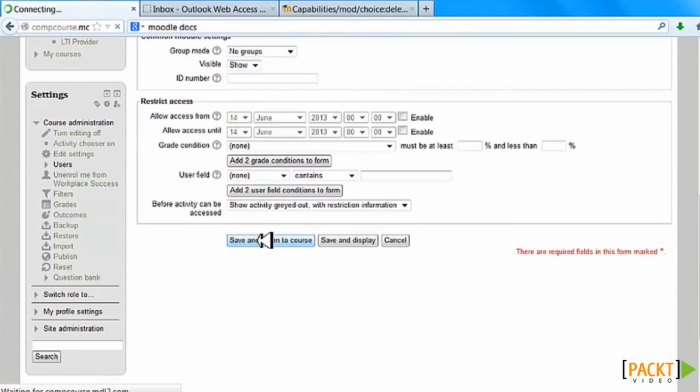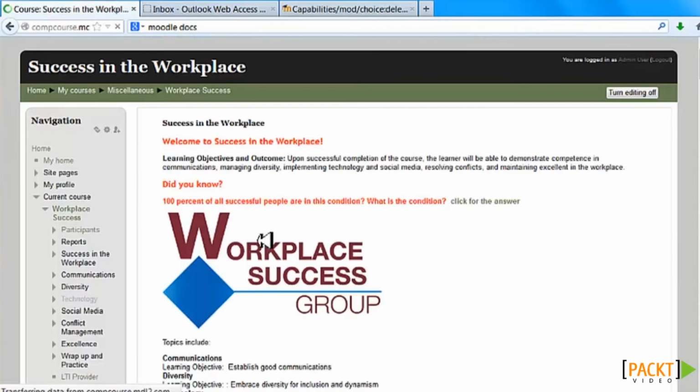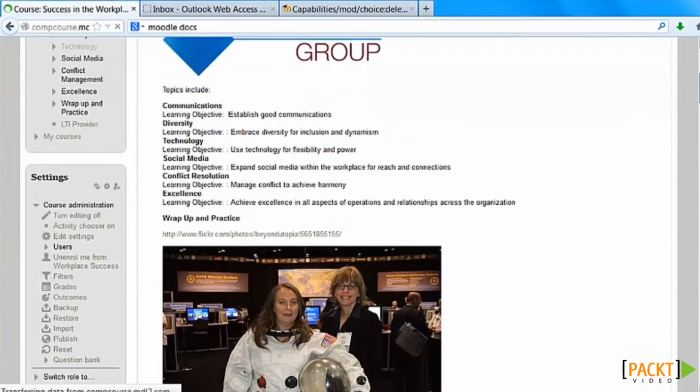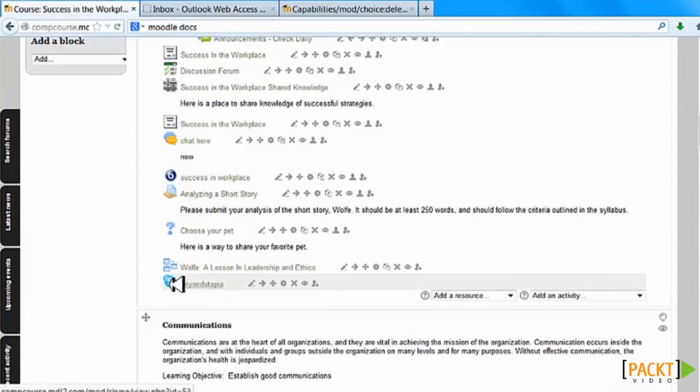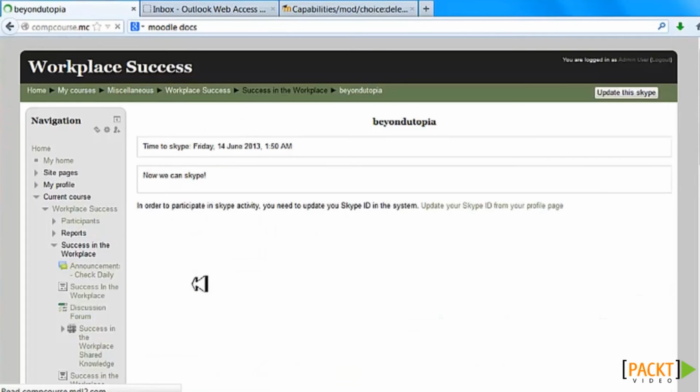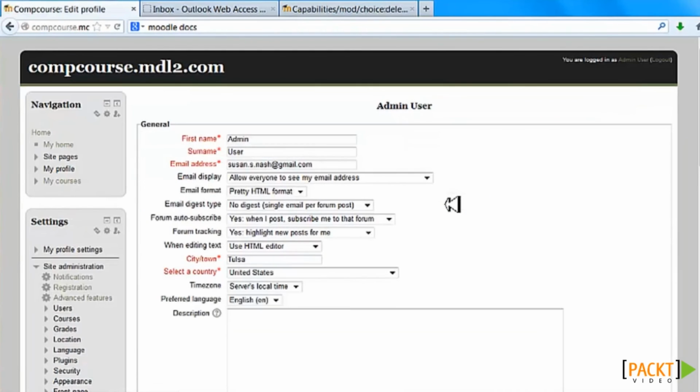I mean, in terms of access, restrictions, etc. Now, we've added Skype. Now let's look for the familiar blue Skype logo. Here it is. So let's click on Beyond Utopia and see what we get. Now, we see, now we can Skype, and we see that we have a place to do it. But what we have to do now is update our Skype ID from our profile page. So let's go back to the profile page, and notice I have my name, my admin user.